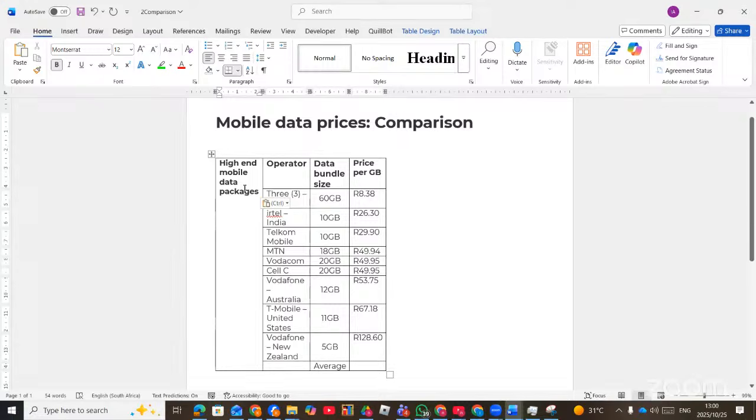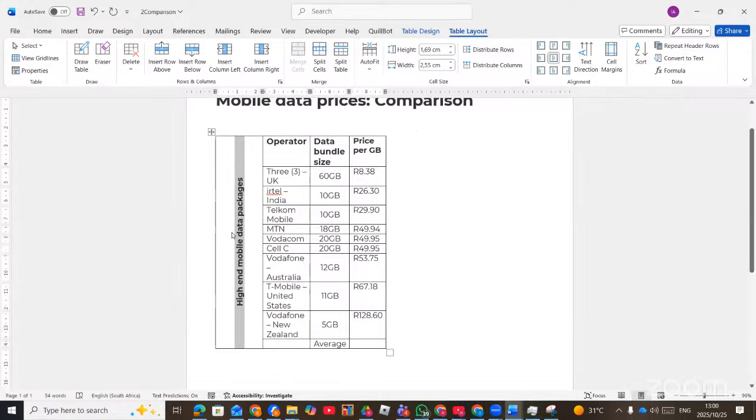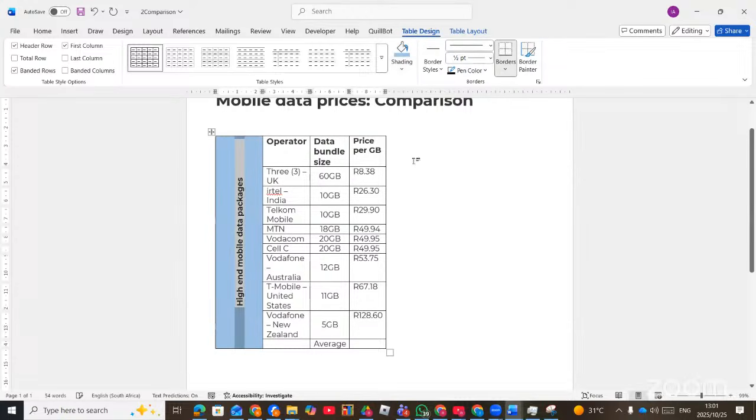You click inside, table layout, and you see text direction. Yeah, from the bottom to the top. Then to make sure that they are in the middle, you click here, align center, so that they will be centered. Then again, they shaded. But then to shade, you must go to table design, not table layout. You go to table design, and then you see shading. Then they were shaded with a blue color. This one was also shaded with the same blue color.